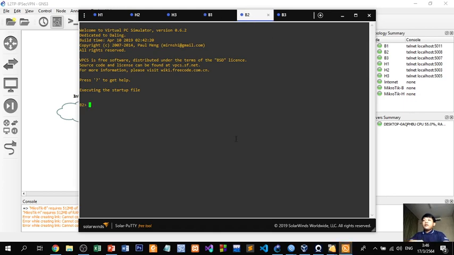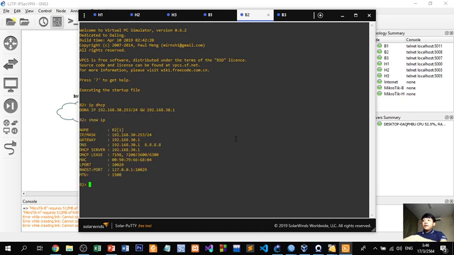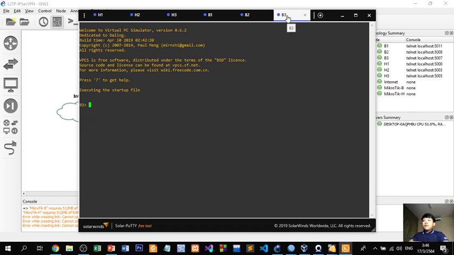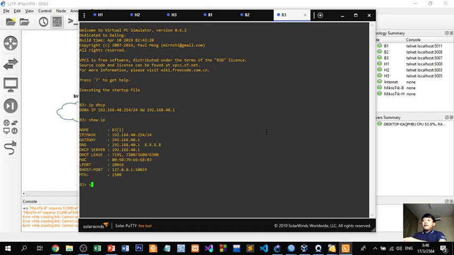For B2 it is the same. IP DHCP. It gets an address, and then show IP, and then save. B3 is the same. IP DHCP. So IP, and then save.